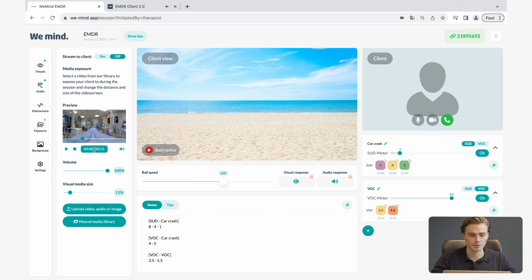So this is the basic overview of the app. Just let us know what you think. If you need help onboarding the new system, reach out to us and we're happy to help. And good luck with using this in your own clinical practice.